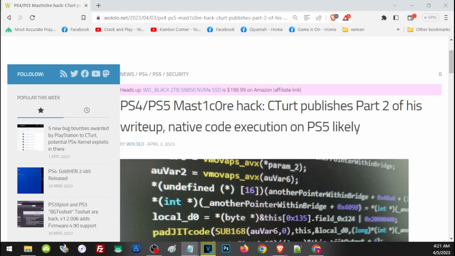A few days ago, the 6 new bounties awarded by Sony were shared on HackerOne's page, showing the latest bounties regarding some new discoveries. Most of them are for CTurt, which may even contain the long-awaited kernel exploit. And just before that was shared, CTurt announced his retirement from the jailbreak scene. But now, he just released the long-awaited second part of his write-up of his Master-Core exploit.